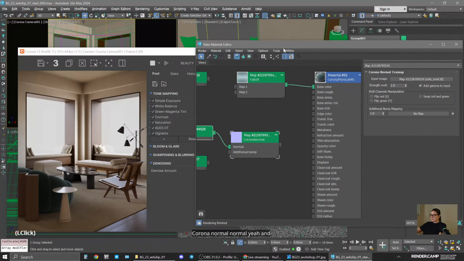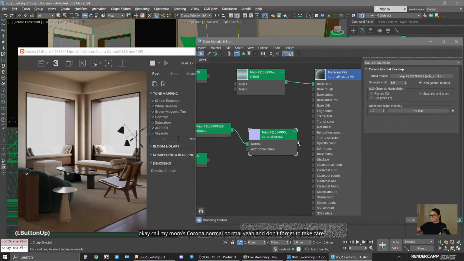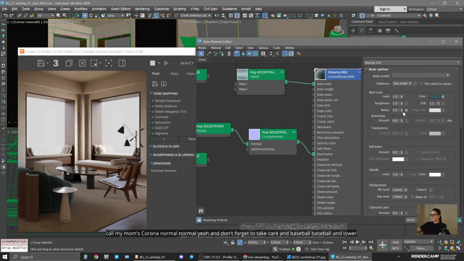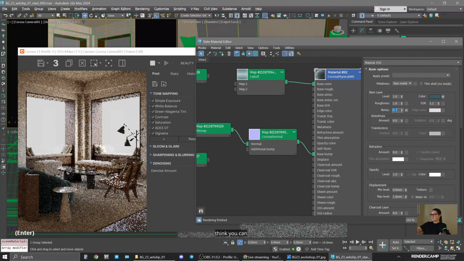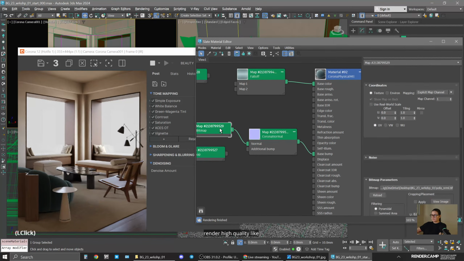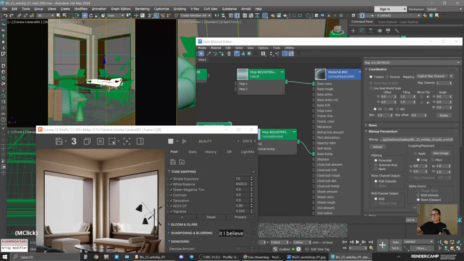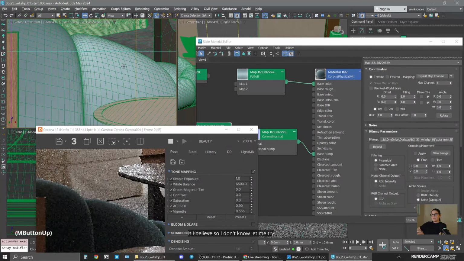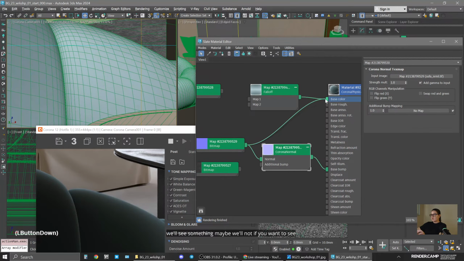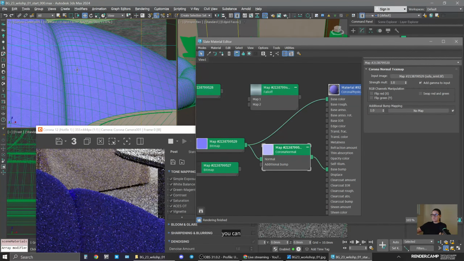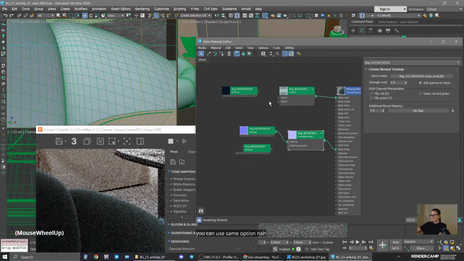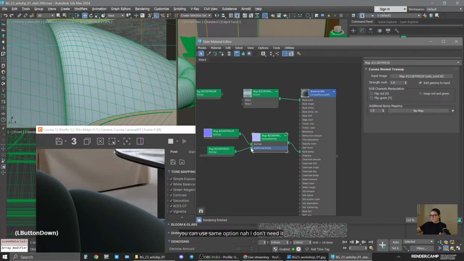And don't forget to tick here. And base bump, and lower it right away. I think you can start with 0.3. You can render high quality and check it. I believe so. I don't know. Let me try. Maybe we'll see something. Maybe we'll not. If you want to see if it's mapped again, you can use same option. Nah, I don't need it. Okay.